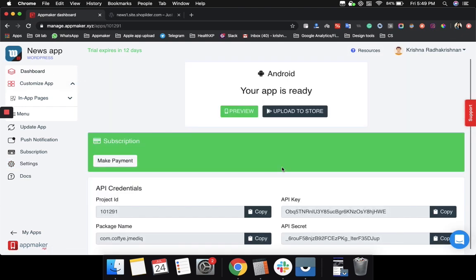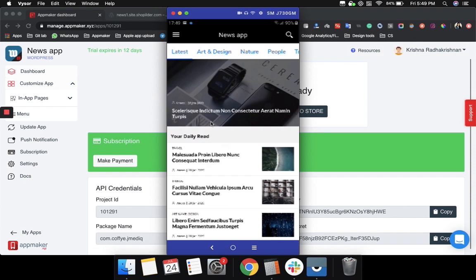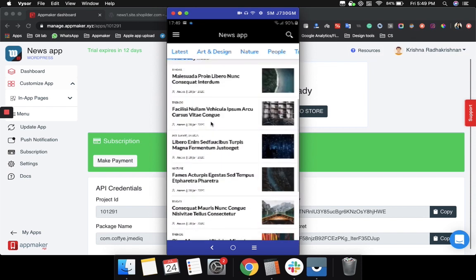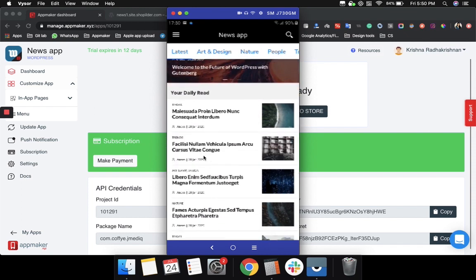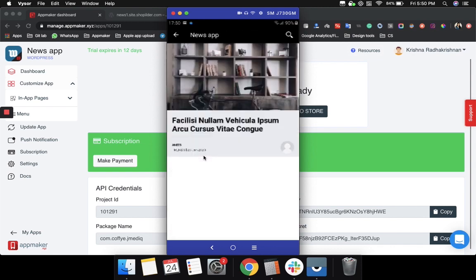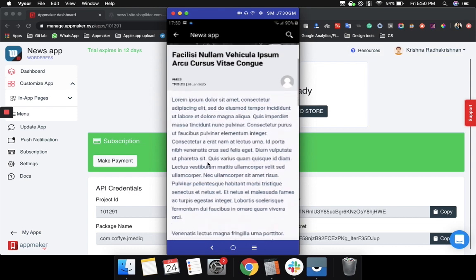Finally, if you want to look at how this will look like in your phone, well, this is a preview of the app that I just created. You can see that there are different tabs here. There are different articles here. You can click on any article and you can just casually read how it should look like. And this is how it is.